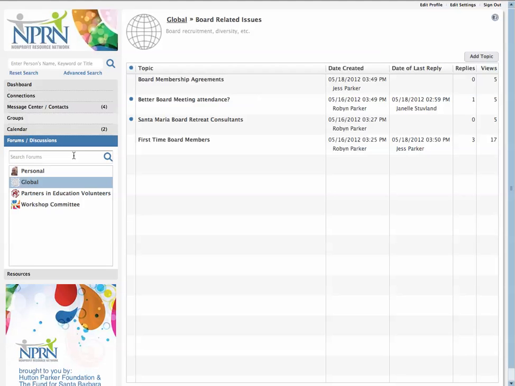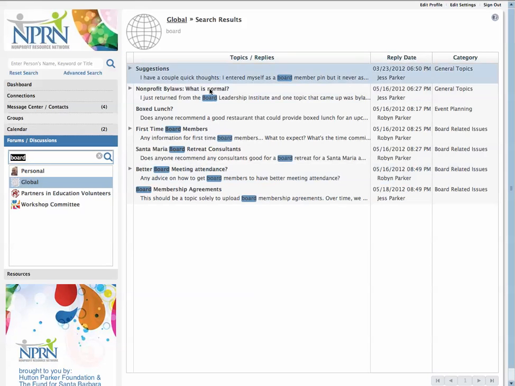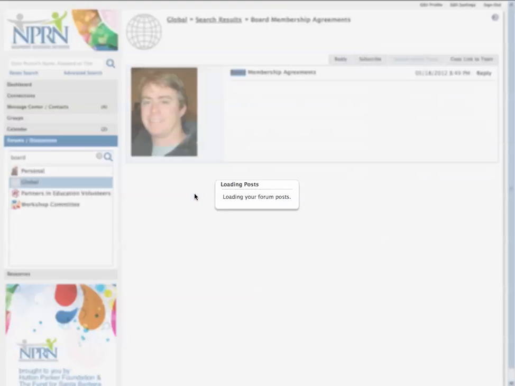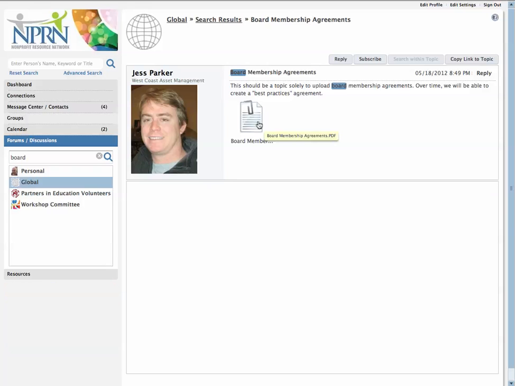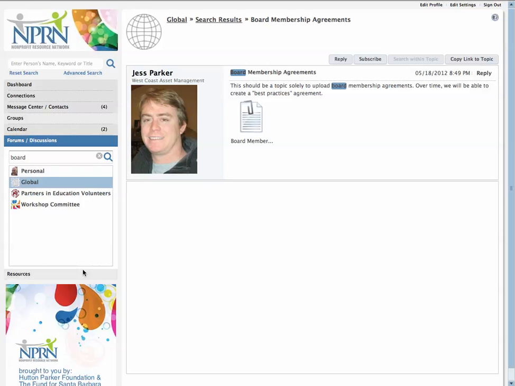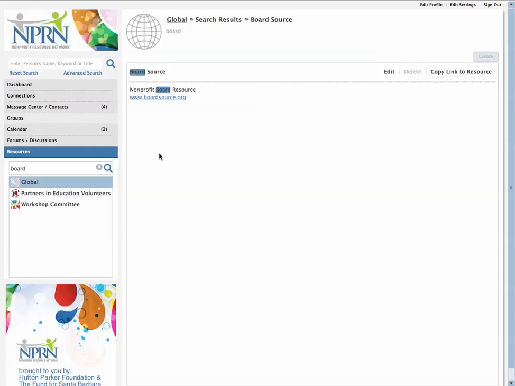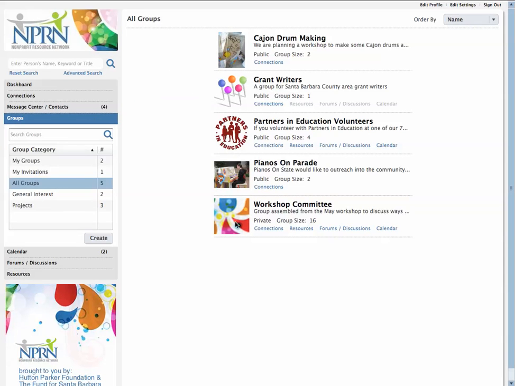Same thing with forums. So all the forums can be searched. So if I type in just the word board, it's going to show me here are all of the forums with the word board in it, and I can see the word is highlighted. And in fact here, just when he posted this, he actually attached a document to it. So if you want people to discuss a document, this is the right place to do it. If you want this document to be a resource, the best place to put it is over in the resources area. So this is a very, very powerful way to use the system to collaborate with people on projects of general interest, to be able to post information very, very easily.